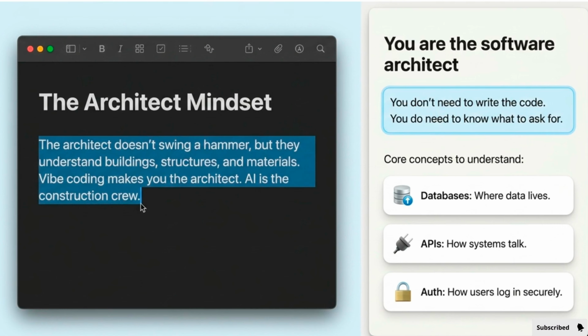In vibe coding, you are the software architect. Like an architect who doesn't swing a hammer, you don't need to write the code, but you do need to know what to ask for. The AI is your construction crew. The core concepts to understand include databases, APIs, and authentication.